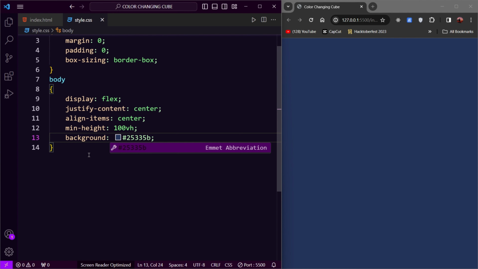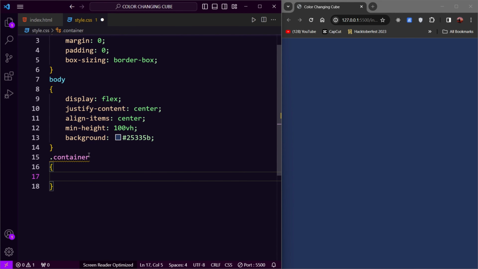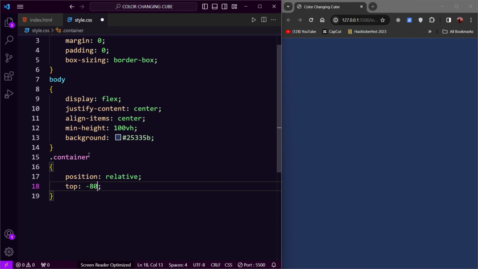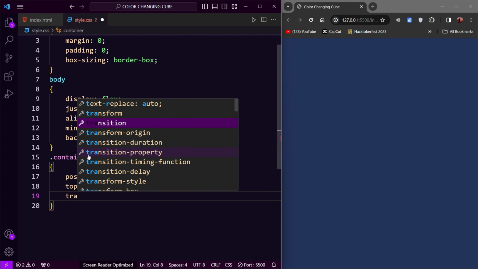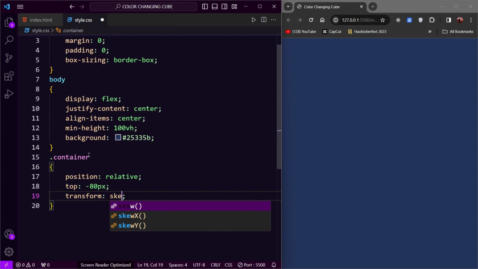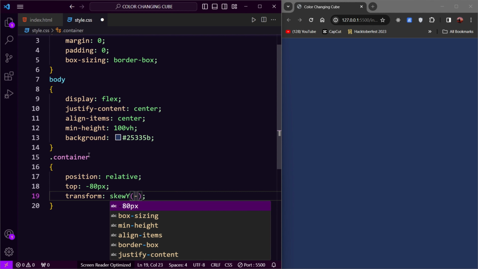Now let's go ahead to the class container. Give the styling to the container. Position will be relative, top -80 pixels. Transform skew in the y direction of -20 degrees.